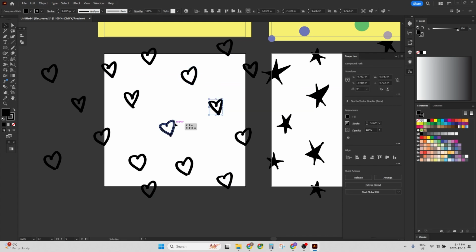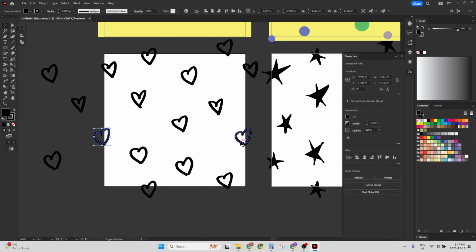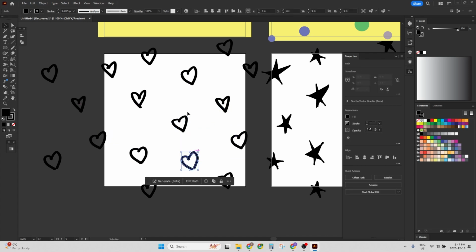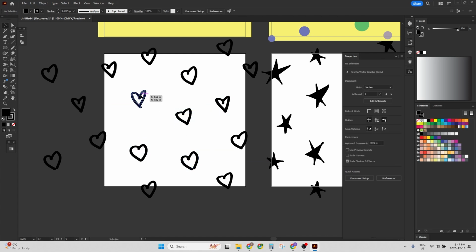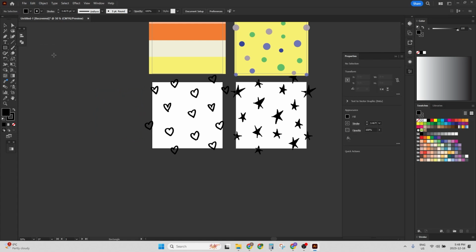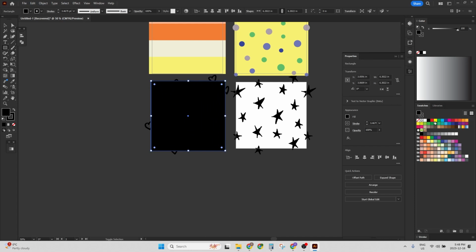Pretty simple, nothing too exciting, but sometimes it's the simple patterns and designs that actually sell, so don't underestimate simplicity. Okay, now we can delete these. Let's put a bottom color on.